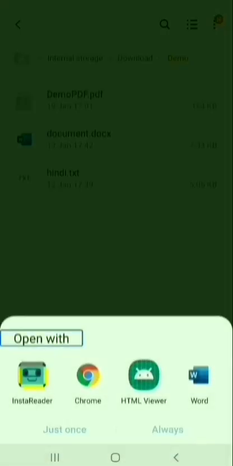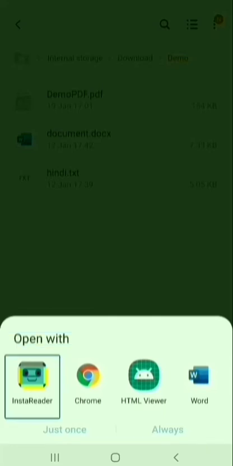it will show you an open with dialog. In this open with dialog, you have to choose InstaReader. Many apps will be listed in a grid. From those apps, you have to choose InstaReader. Double tap to select the app name.